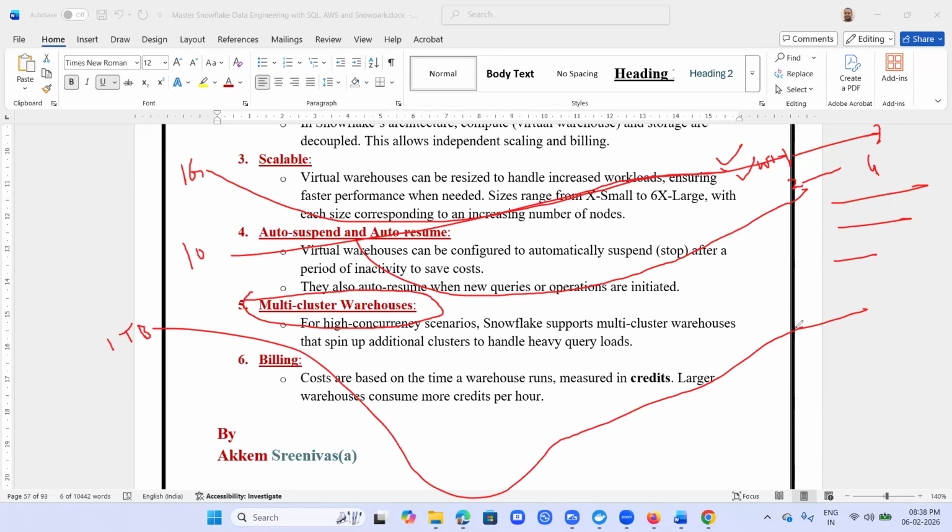Next one, billing. Even if you create multiple clusters, Snowflake will not charge based on the warehouses you created, but on the warehouse you used, how many resources are used, and how much time was taken. Based on that, they calculate credits, not dollars. Virtual warehouse billing is calculated in credits. Later, credits are converted to dollars.